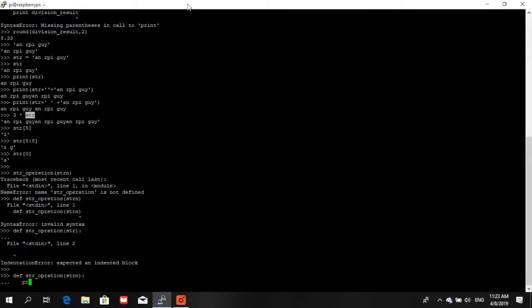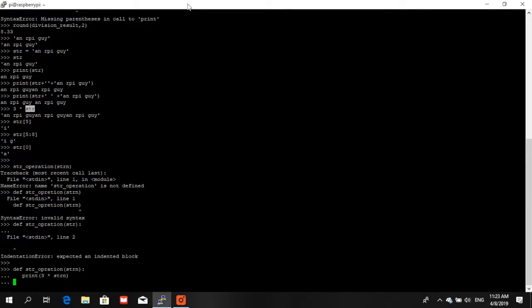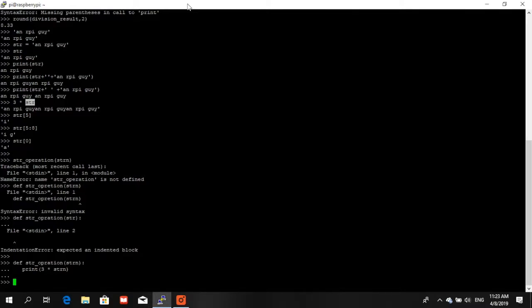So let's say print, 3 times operator strn, and close the parenthesis, which is the variable that passes to the function. Now hit enter. Now you can see here the three dots come again. This expects more content to add to this function. So now I'm finished. In order to tell Python, I need to hit enter one more time. Now you can see here I get the prompt back.